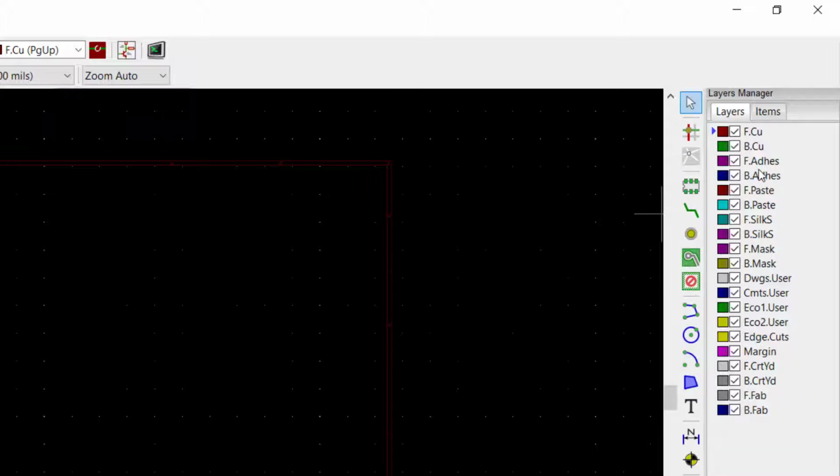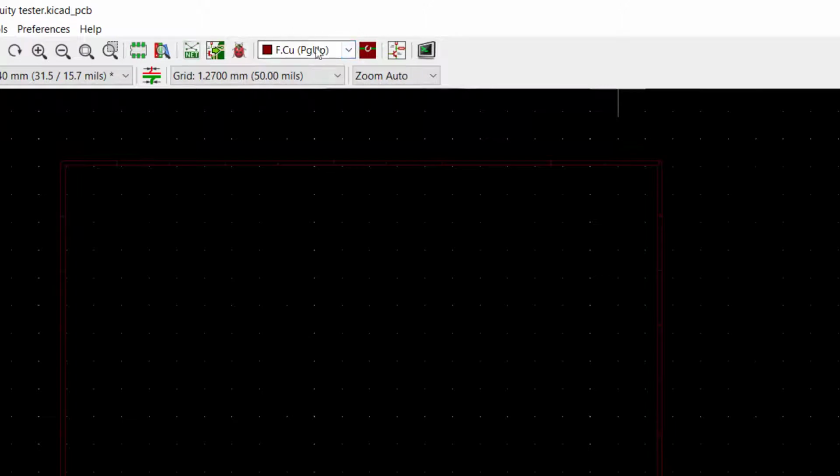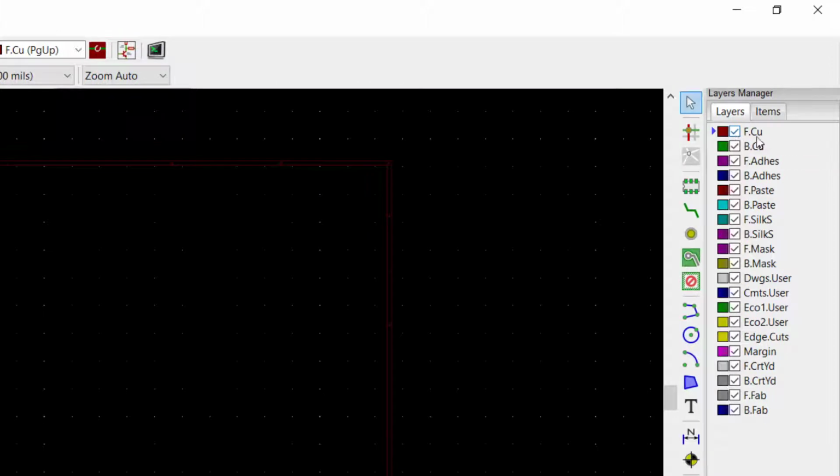Here's the layers manager. If they're checked, that means we're using that layer. The little arrow points to the layer we're currently working on. You can change that here by clicking on the layer, or up here in the layer box at the top. The layer that's currently selected is the front copper layer. If I hover over it, just below it is the back copper layer. Other boards might call it the top and bottom layer. If you uncheck them, then that's not going to be visible for working on.